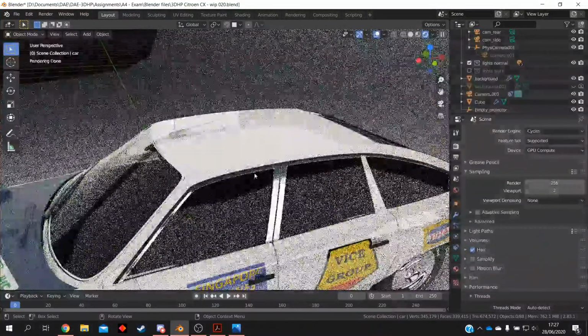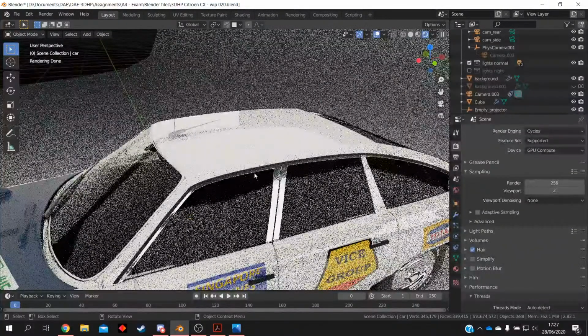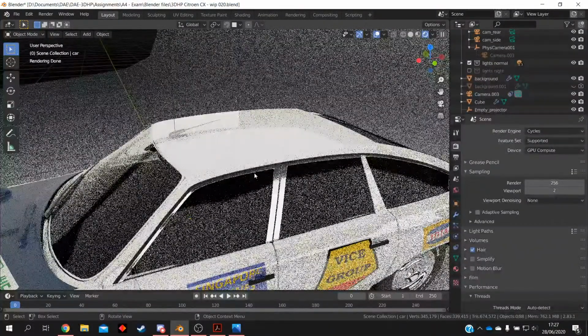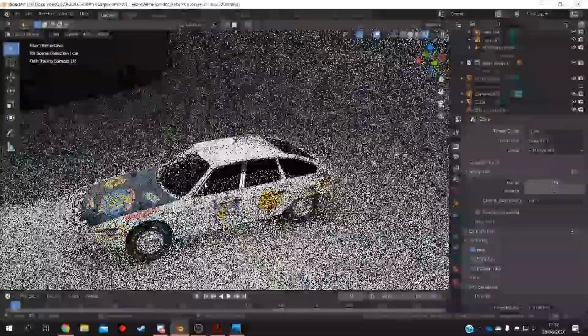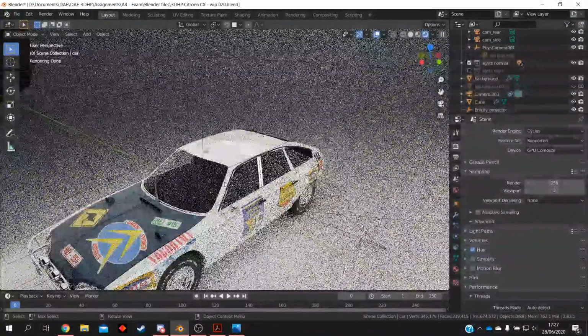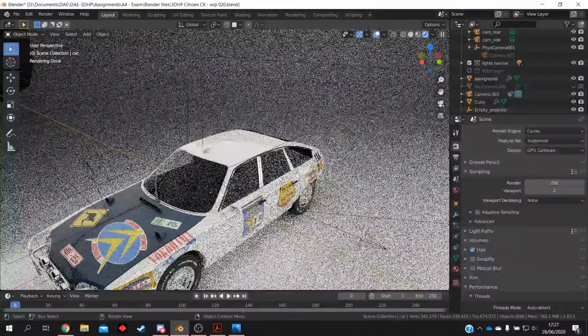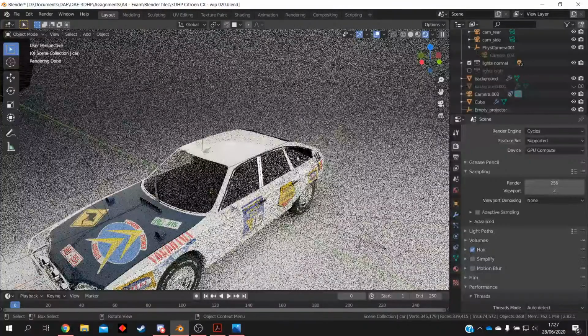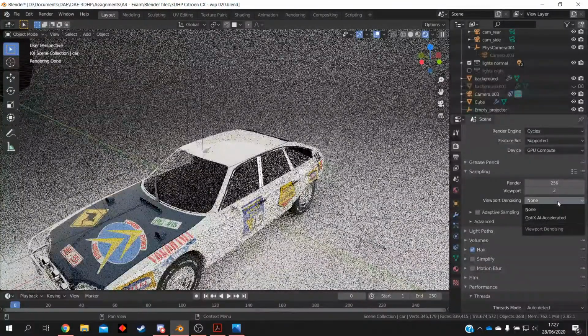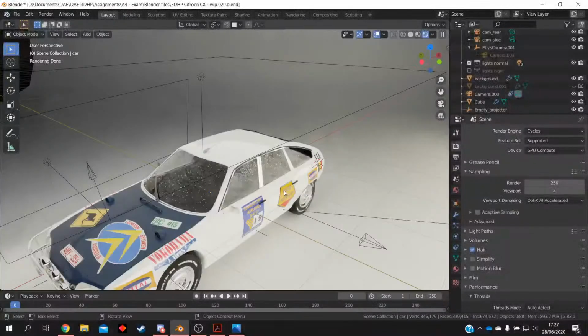I have an RTX card. Blender uses RTX cores, what's it called? Whatever, the special AI stuff. It uses those for faster rendering. It's not super much faster than just using your regular cards, but it is faster, so that's nice. So now I'm going to turn on viewport denoising, and 2 samples, and we have this.